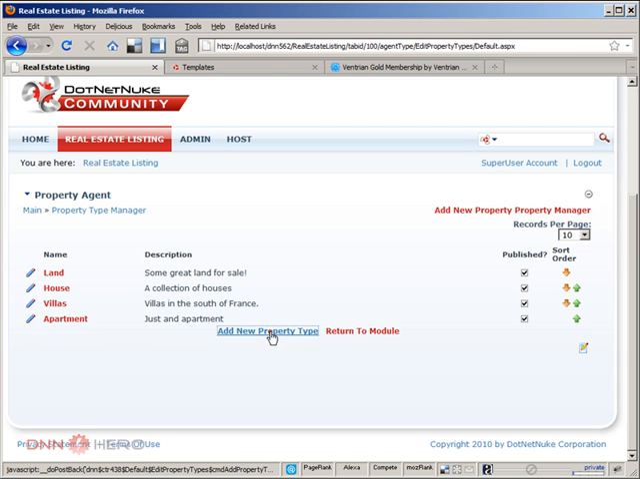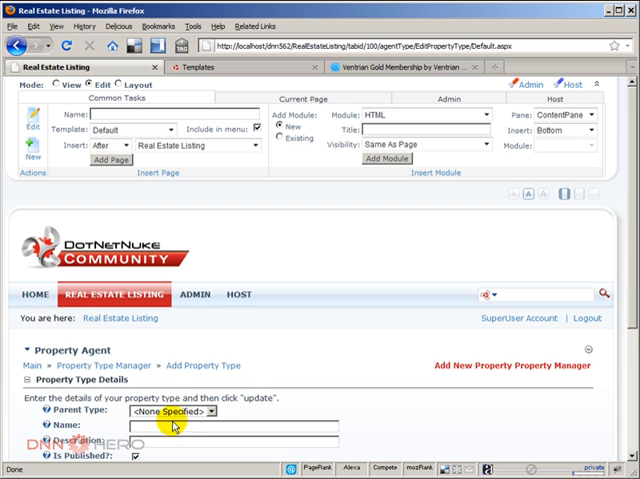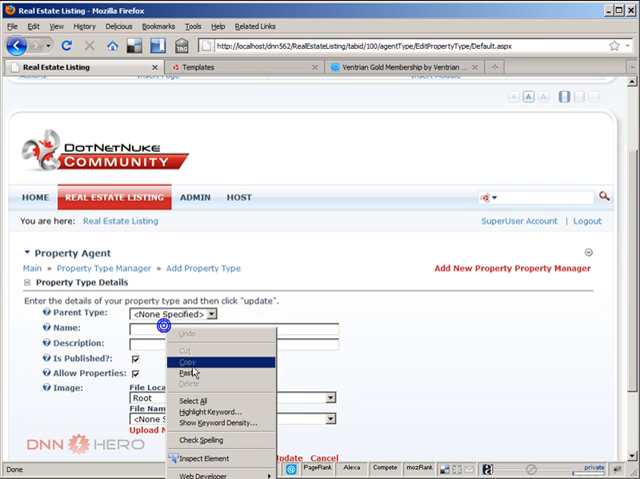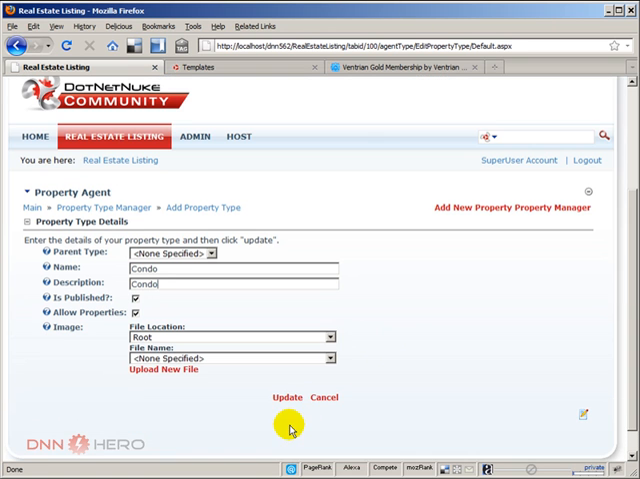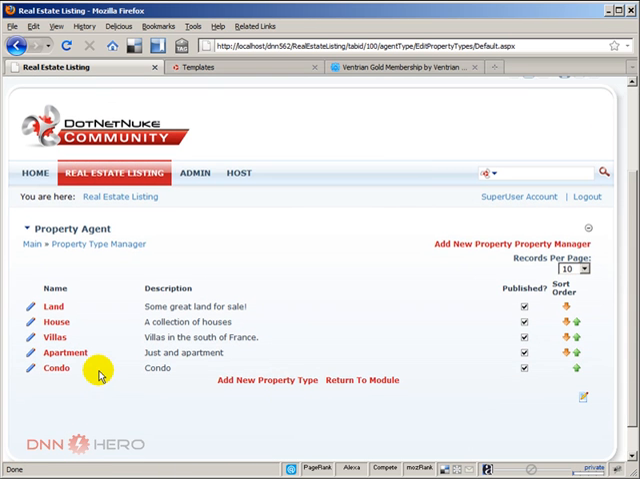I'm going to add new property type. It won't have a parent. It will be just condo. Description, is published or not, allow properties. I'm just gonna keep everything checked. Click update. So I have added 2 additional property types.